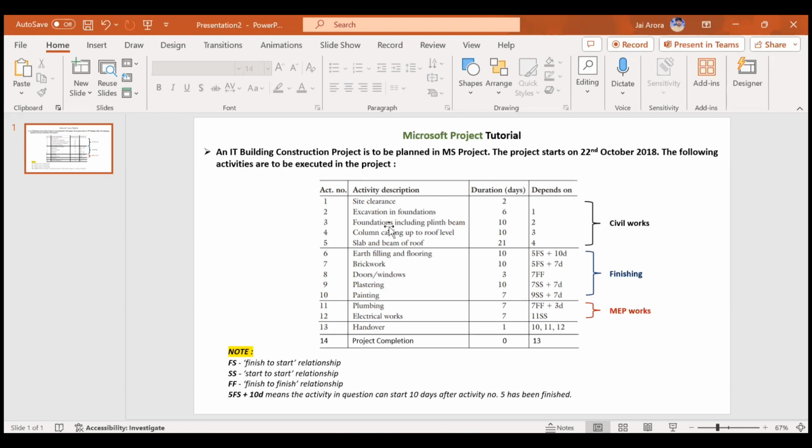Similarly, if you go to the third activity, which is your foundation including plinth beam, then it is depending on two. Two means two of finish and start. So finishing of excavation will lead to starting of the foundation. Similarly, activity number four is depending on third. Activity fifth is depending on activity number fourth. Now see, for activity number six, earth filling and flooring, it is depending on the fifth activity with the relationship of FS, and there is something of plus 10d.